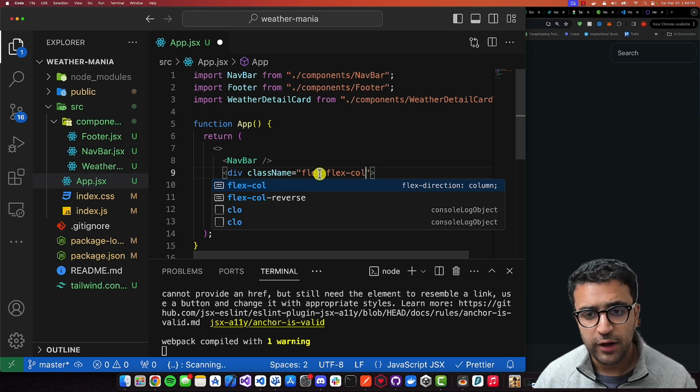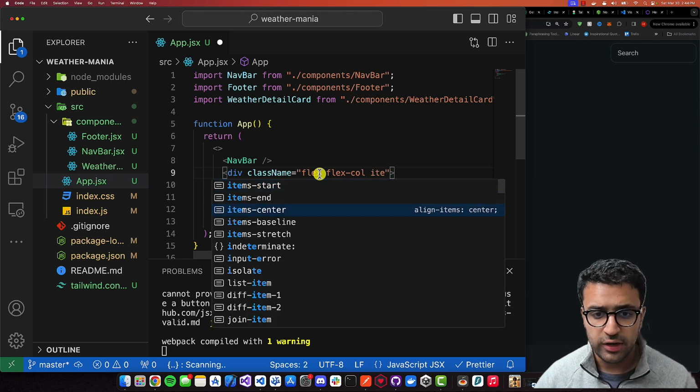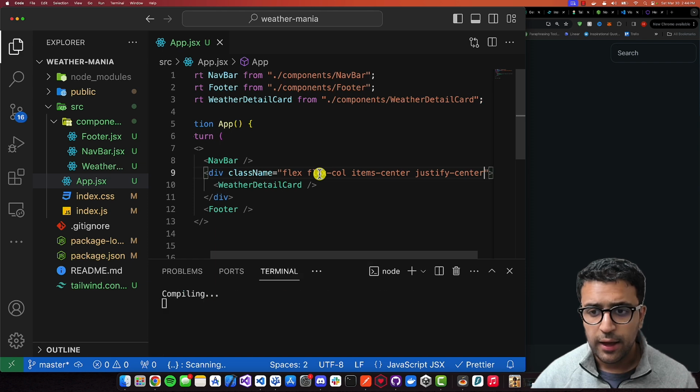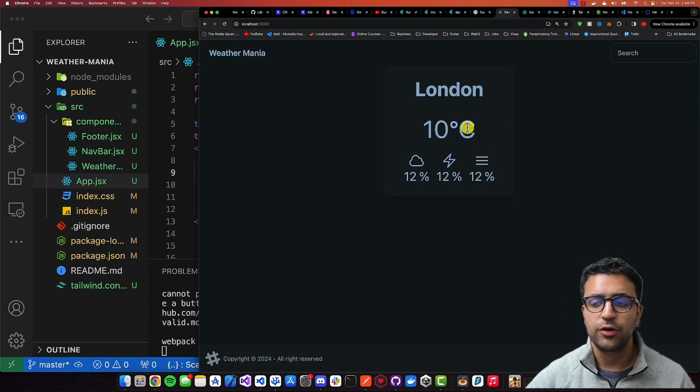So I'm going to add the flex-col class. I'm going to do items center and then justify center and do command save. And now our card should be in the center of our screen.